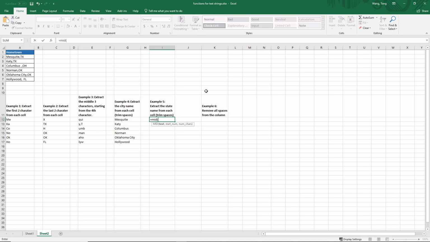Middle A2 start. Here the starting point for the state name is one character after the comma, right? So we're going to do the same thing. I'm going to find the comma first in A2 and add 1. So I start from one character after the comma, and then how many characters do I want to keep?